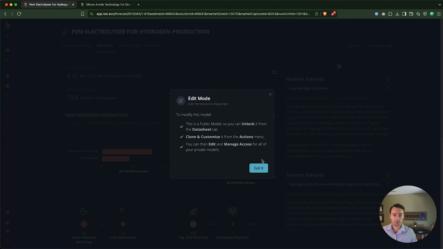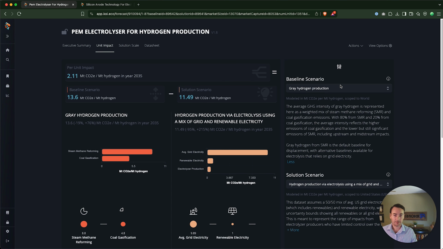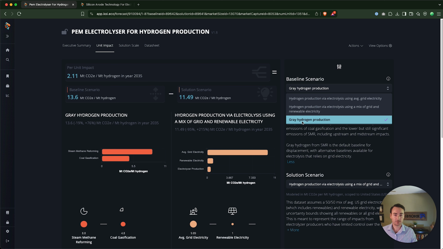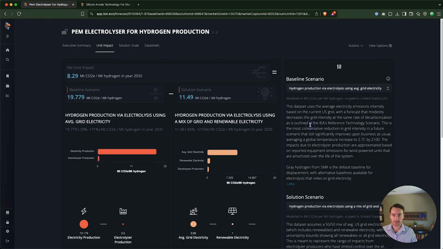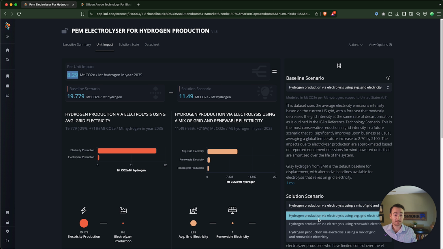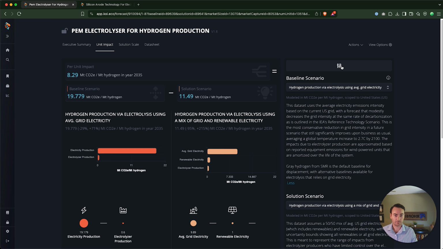In edit mode, just as a quick preview, you can come in here and add, remove, or modify any of these. But for this example, what we're going to show you is that you can rapidly switch out your baseline. So let's look at a gray hydrogen production baseline. Now let's switch to see what this would look like if you were using average grid intensity to do the same thing. You can see that your per unit impact changes now because your baseline intensity is different. Your solution is the same. But you can do the same thing over here and swap out different solutions as well. That'll be a topic for a future video. For now, I just wanted to make sure that you knew that was there.